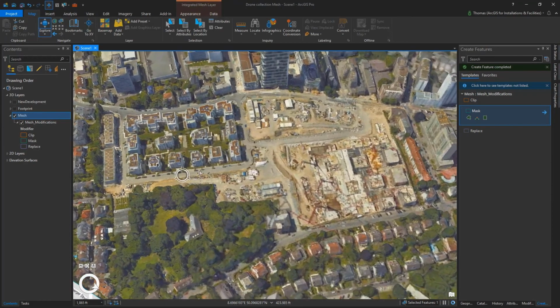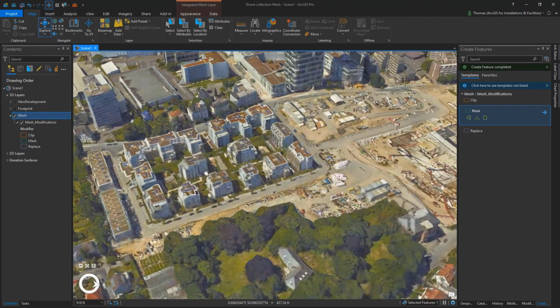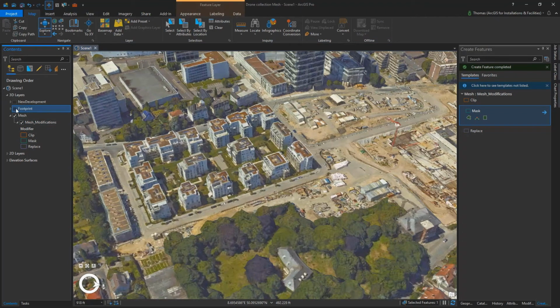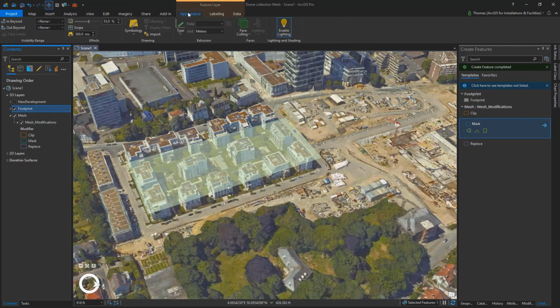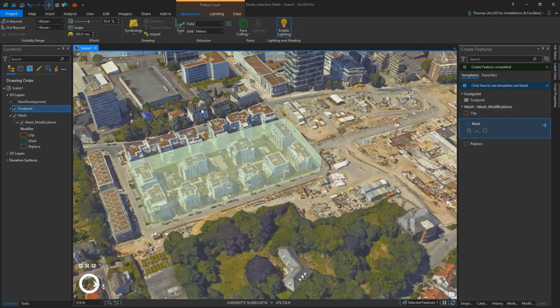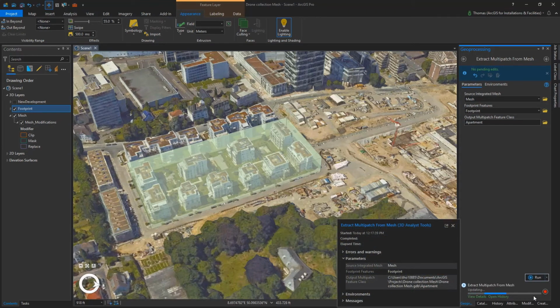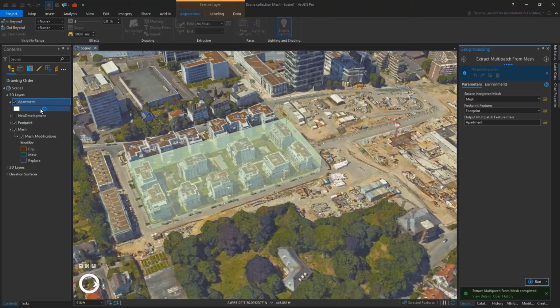With our mask complete, now we can focus in on our visualization. We'll have to prep for the new tool that we're going to use, Extract Multipatch from Mesh, by creating a polygon over the area that we're going to extract, going to the Appearance tab, going to Extrude Type, and selecting Absolute Height. This encompasses the area of extraction. Then we can go to our geoprocessing tool, Extract Multipatch from Mesh, and select Run. It quickly renders the new area that we're capturing to visualize.